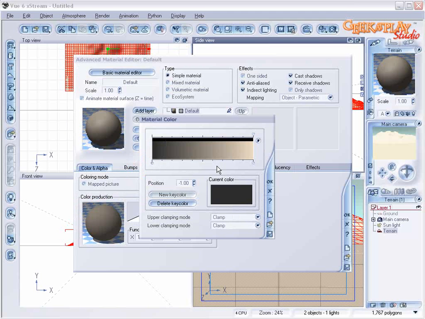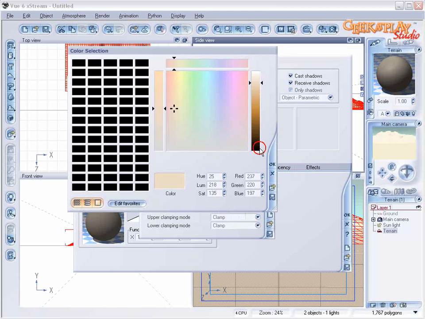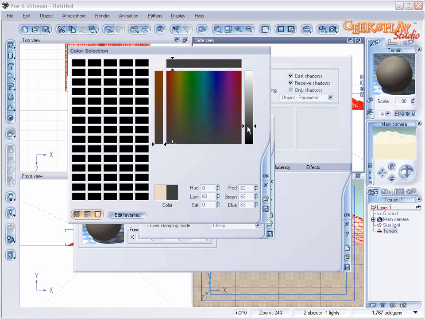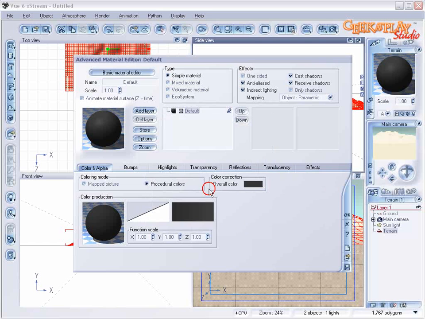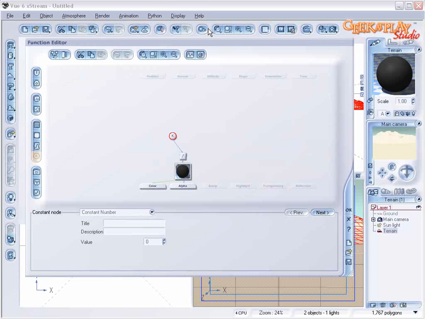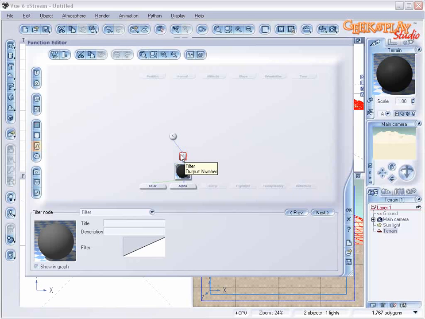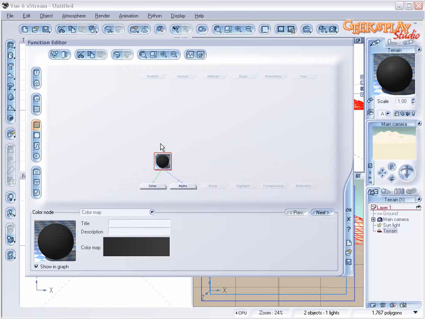And we're going to edit the color map and let's make the mountains dark. It's almost black but not quite. Let's select the other color, and this one's almost black but it's a little bit lighter than the first. So it's kind of hard to distinguish it. Go to our color production and edit function, and let's delete our filter and the constant.